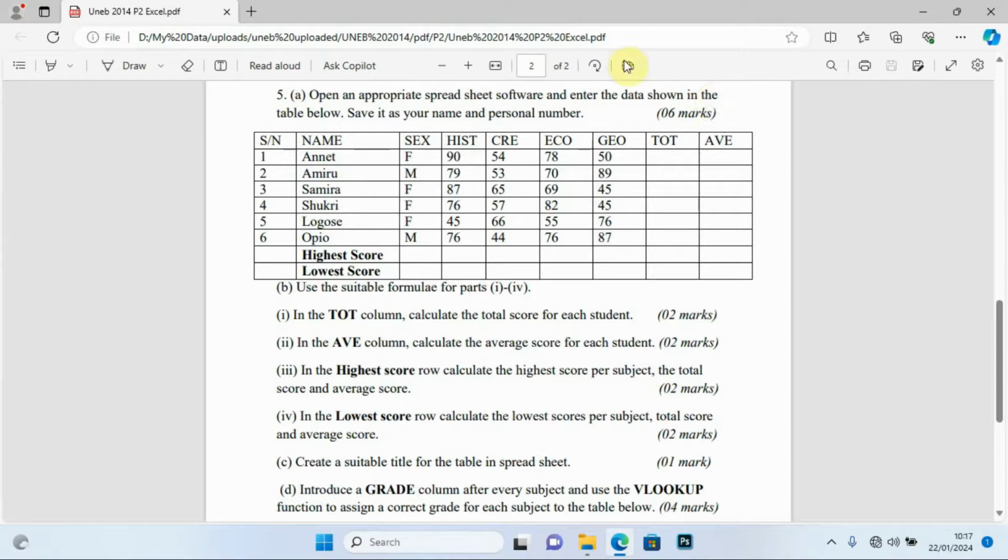The question is telling us to open an appropriate spreadsheet software and enter the data shown in the table below. Save it as your name and personal number. You can as well save it as your name and personal number. For me, I'm going to be using Henry001, for example. So this is the information we are going to be entering into our file. Then later, we're going to be following this question to make the changes. So let me first of all create that file before we do anything else.